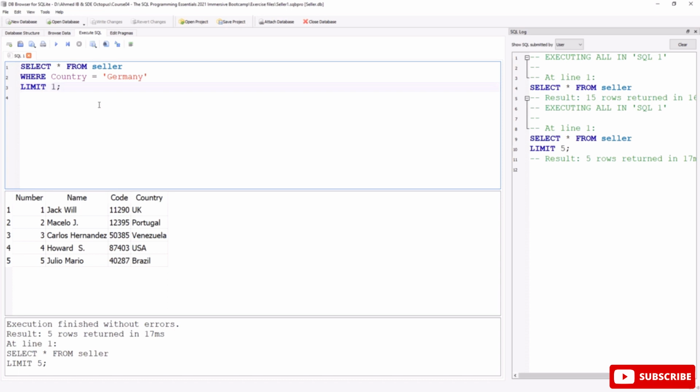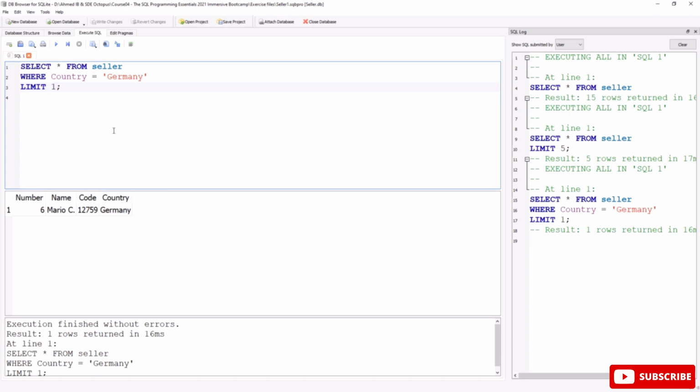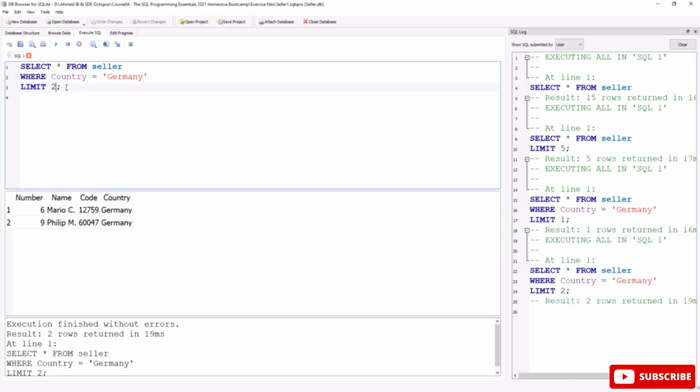Now let's execute the program again, hit the run button or F5 to show the new output for this new example. After running the program, you can see this output. We got only the first Germany from the country column of the seller table, where number is equal to 6. If you change this limit to 2, you will get the first 2 records from the seller table where country is equal to Germany. So you can see this example here.